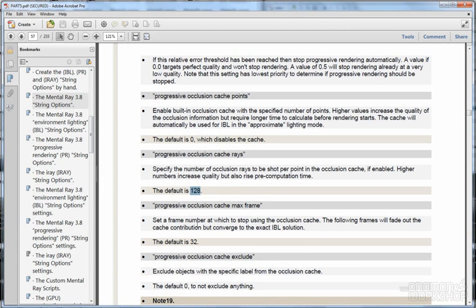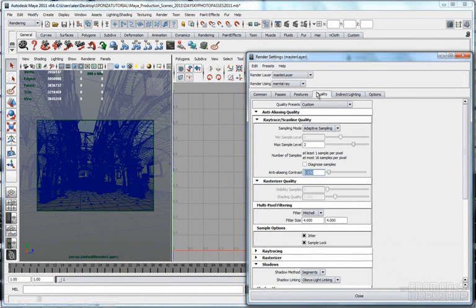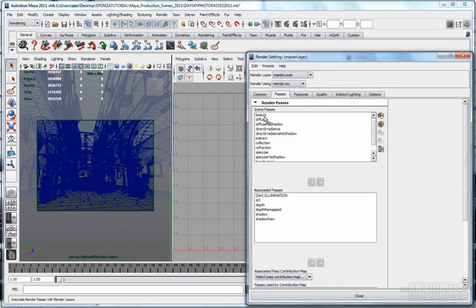I would like to draw your attention, instead of reading all the attributes, that this option, the progressive occlusion cache points, is very similar to the option that we saw before under the render settings panel. When you select the features tab, you remember this ambient occlusion checkbox. In this case it is enabled because this Maya scene that I opened for you uses render passes, so we have to enable the ambient occlusion feature because it will force mental ray to calculate the ambient occlusion for the mental ray render passes, which you can see here under the render passes panel.